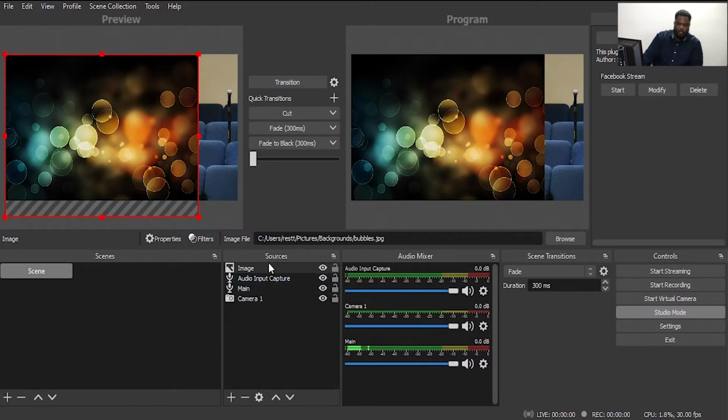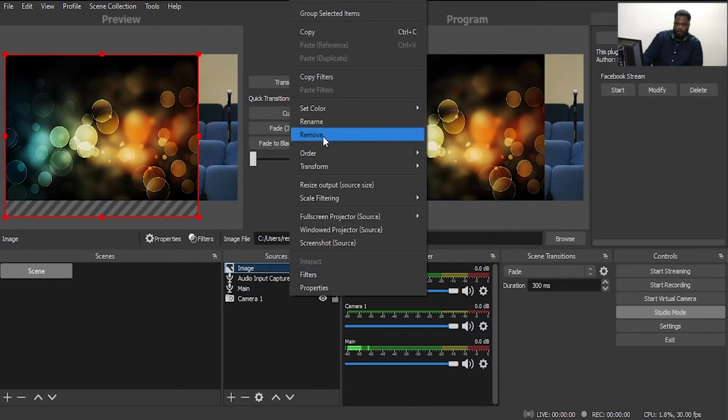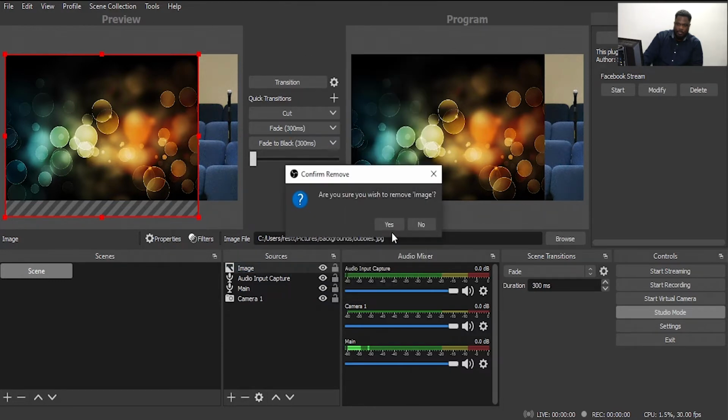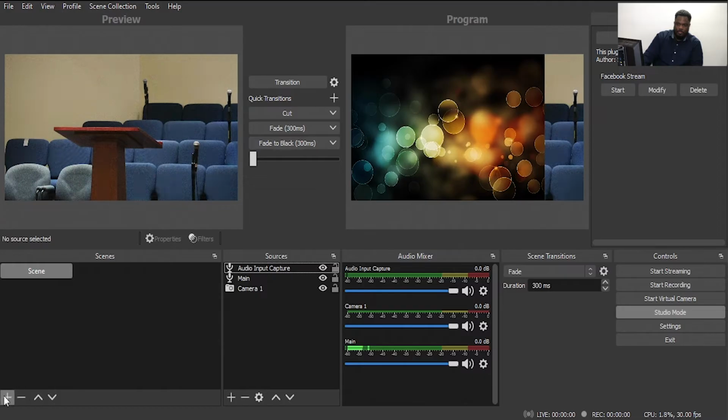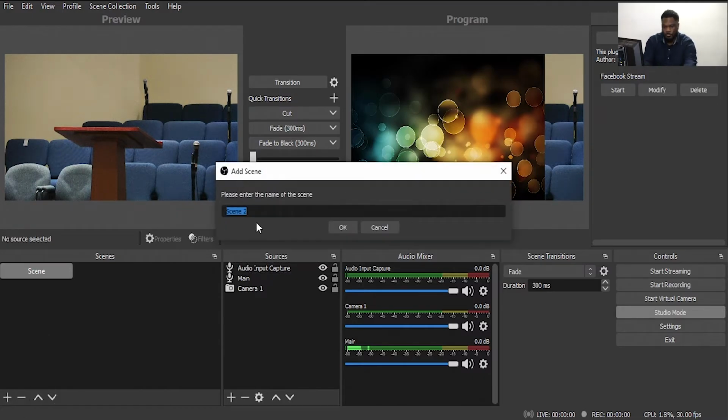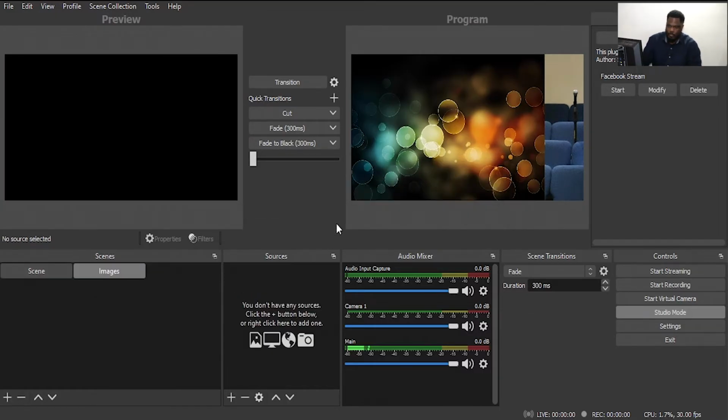So again, this is where I said earlier where it may be cumbersome to have everything in one area. So what we would do is actually remove this from this scene because we don't need it in here. And we're going to create a new scene. So we'll call this image. So now in this images scene, you'll see there's no sources here.